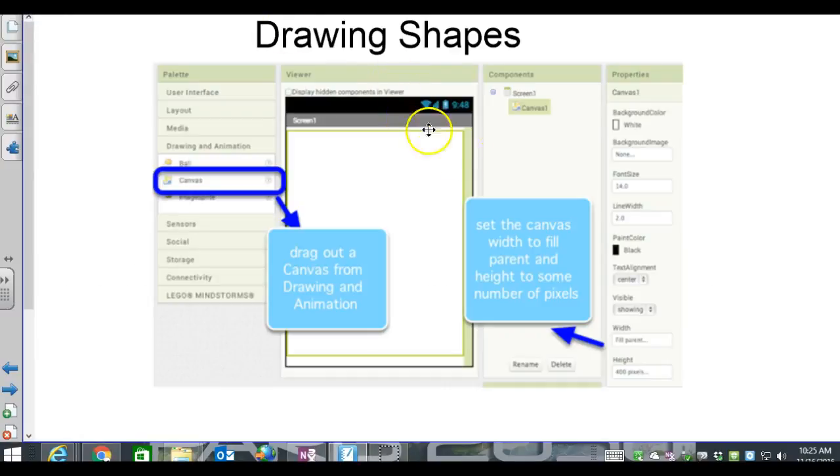So in the app, what I would like you to do is click on Drawing and Animation. Click on that tab under the Palette column and drag a canvas to your screen. And then over here in the Properties column, I'd like you to set the canvas width to fill the parent and the height to whatever you want, maybe like 300 pixels. So go ahead and pause the video and do that task.